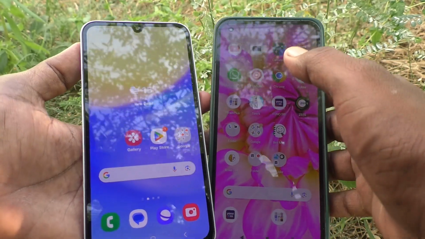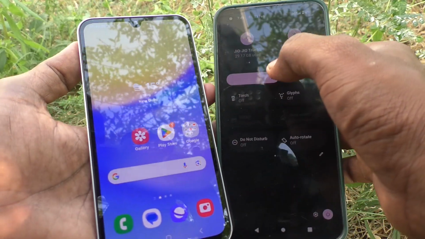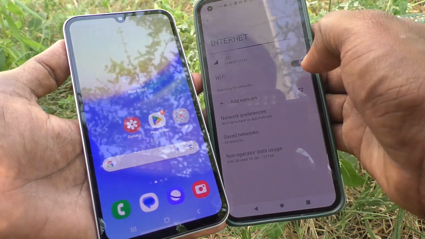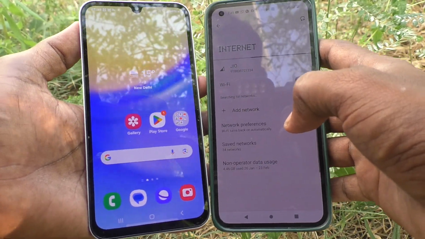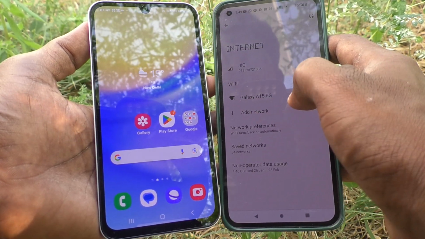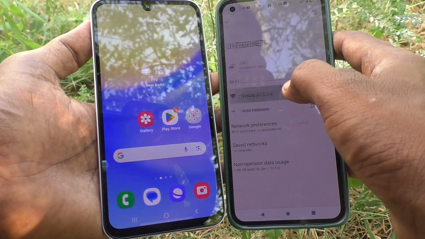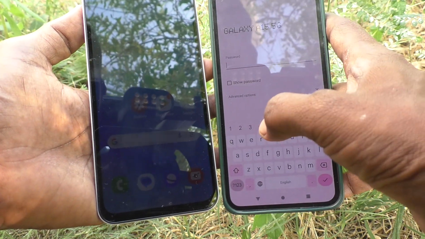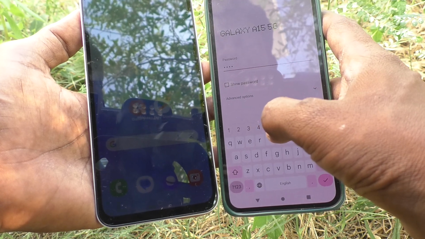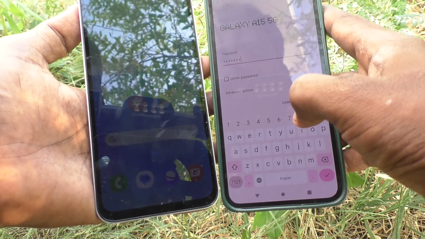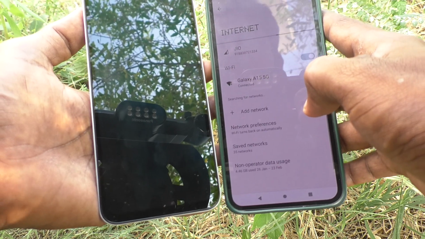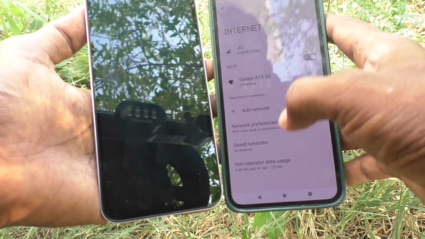Here I have another device. In this device you have to go to Wi-Fi. Go to Wi-Fi and you have to click on the signal you received from your phone. This is the signal, hotspot signal from Galaxy A15 5G and click on it and you have to supply the password that you set in Galaxy A15. I have set 1 2 3 4 5 6 7 8 and I have given and click on connect. It will be connected. Yes, it is connected.